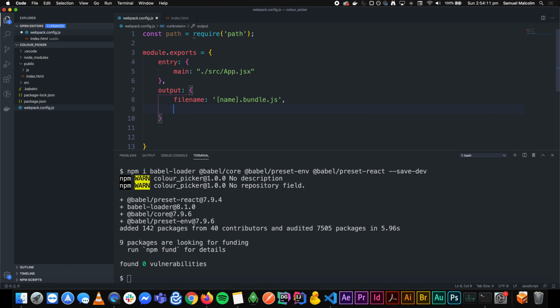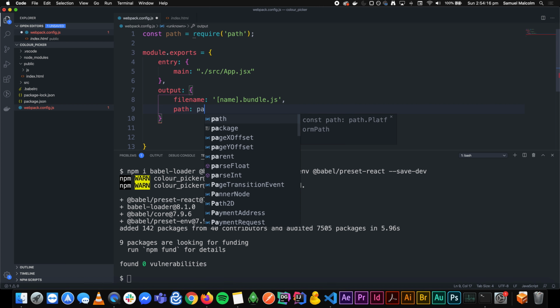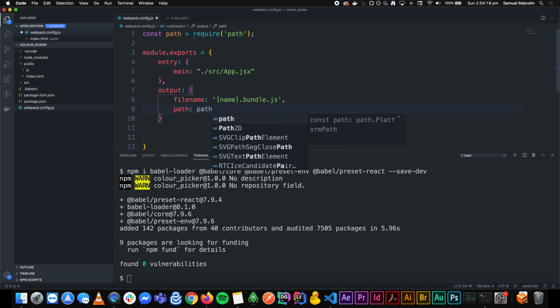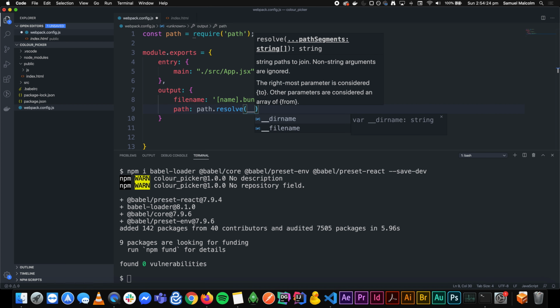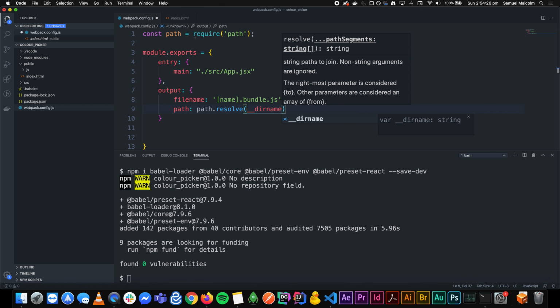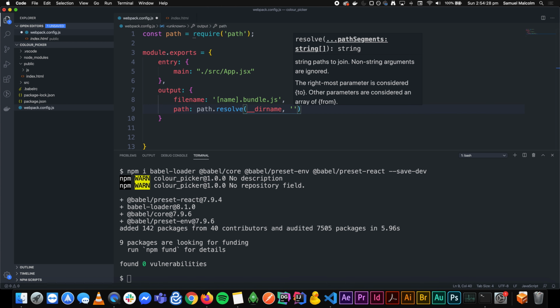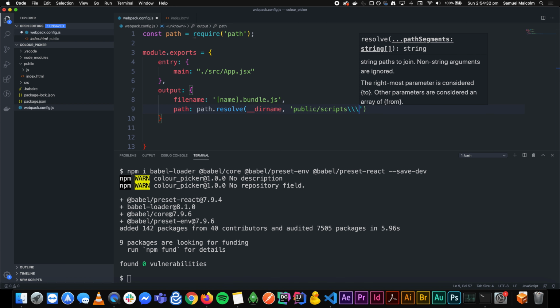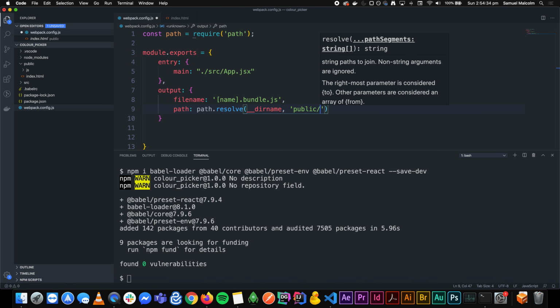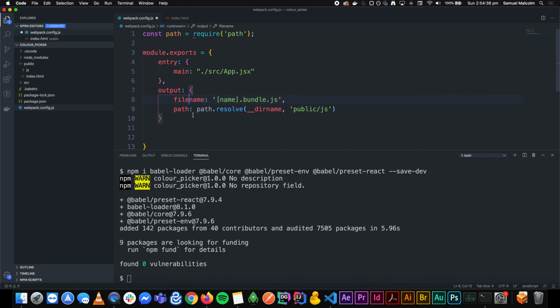We need to tell it where to save it by putting path down here, and we're going to use our path module that we put in at the top here and just type path.resolve, global variable of __dirname right here, public/scripts. Oh, it's not scripts, sorry, it's js. Like that.